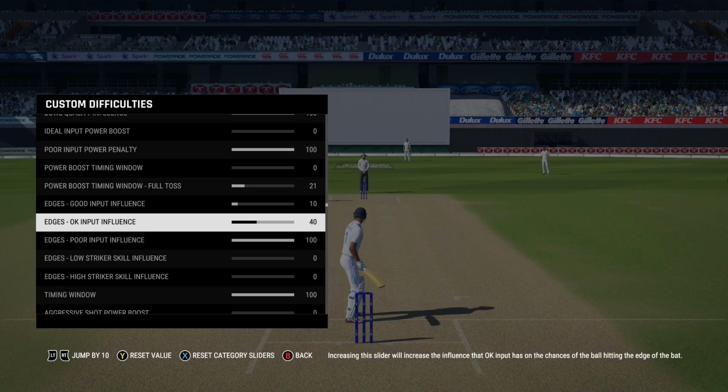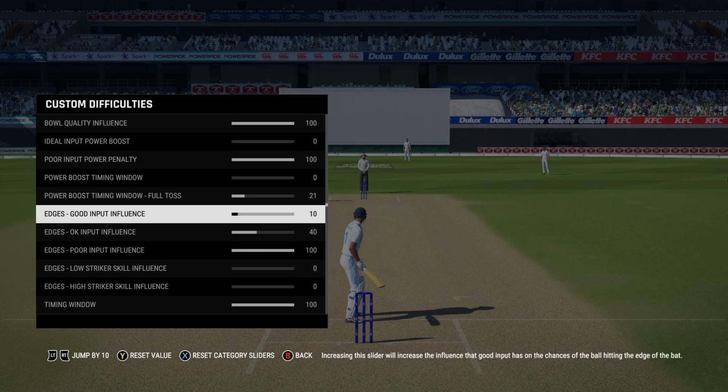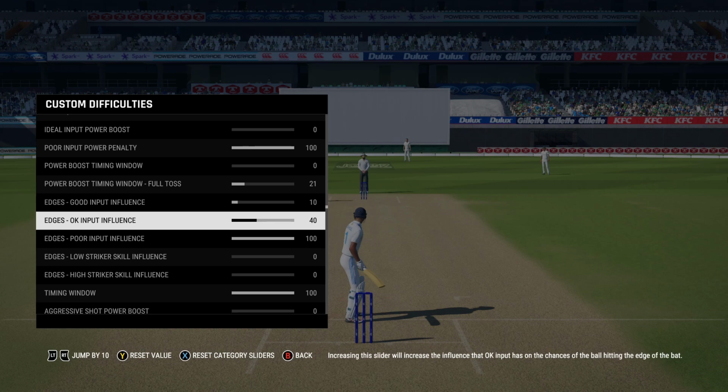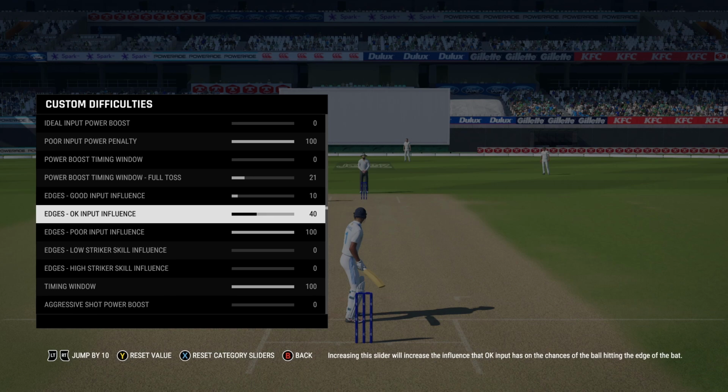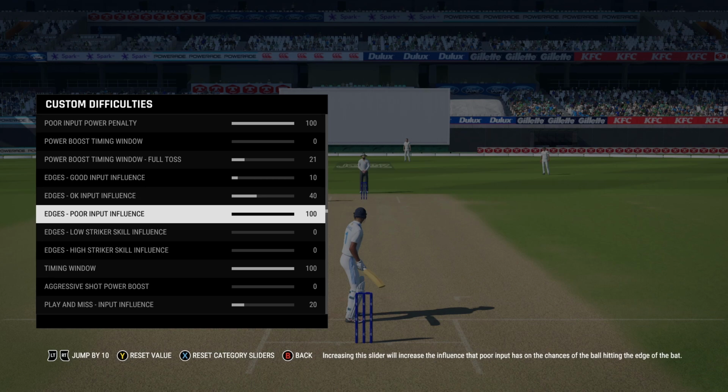The next thing you'll want to change are these 3 sliders. These 3 sliders are basically the most important when it comes to managing the difficulty. If you increase these 3, the game is going to be impossible to bat in. If you decrease this, you can get away with even poor shots. So edge's good input influence is at 10. Edge's okay input influence is at 40 and poor input influence is at 100.